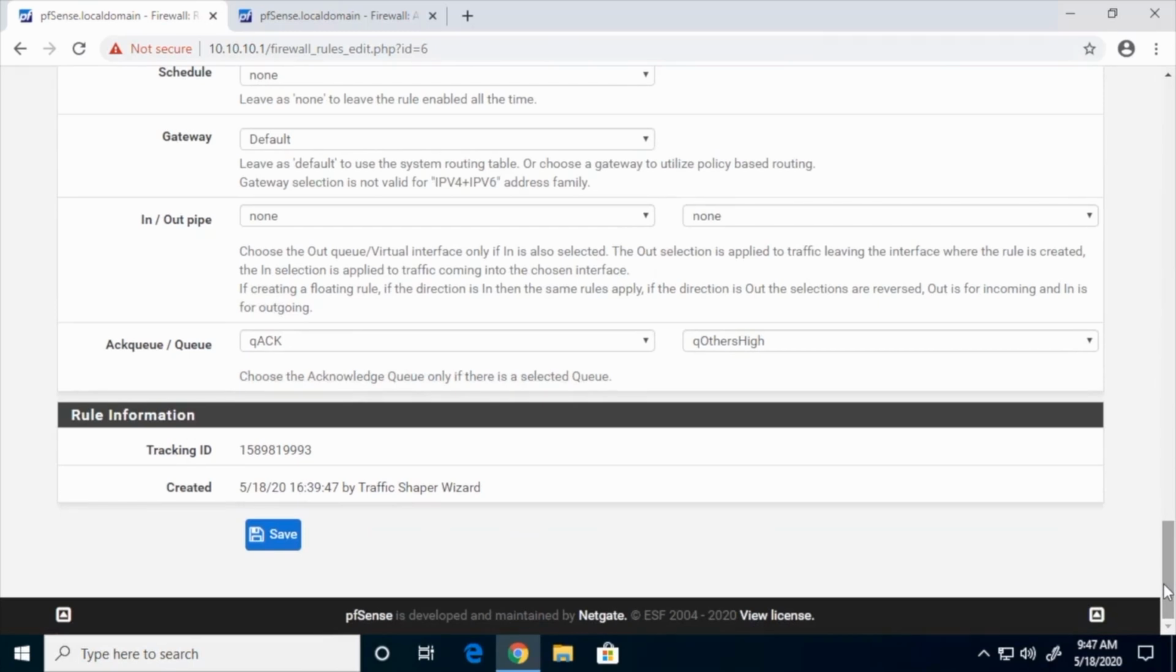That's it for this demo. We configured quality of service or traffic shaping on our guest Wi-Fi network.